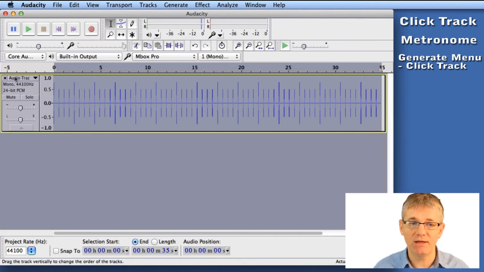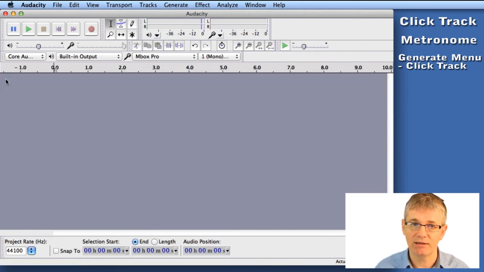And when you're all done, the last thing you could do is hit the X right here to delete that click track. There you go, and it's gone. You can also mute it if you need to, or solo it if you need to. It functions the same as any track. So there you go. That's how to create a click track in Audacity.